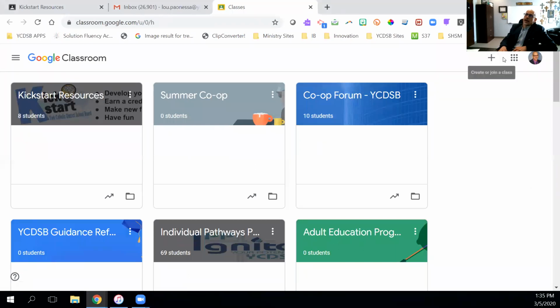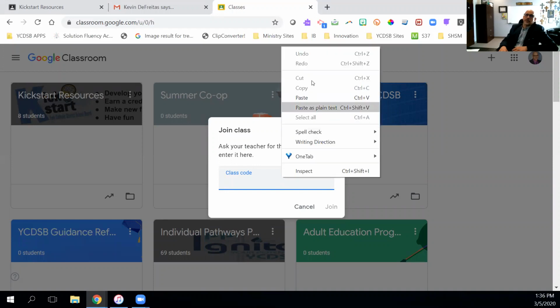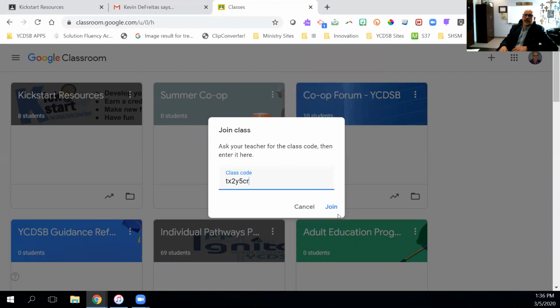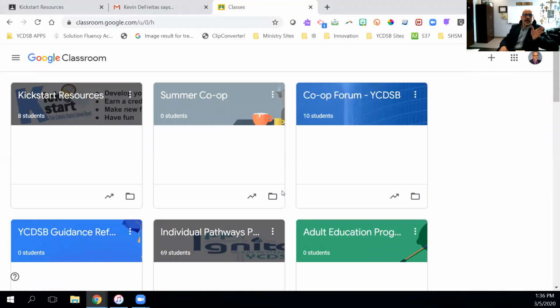And up here in the top right-hand corner, you've got the plus sign. So I'm going to click on the plus sign, and then click Join Class. All right, and I've already copied the course code that I've sent you through the email, and I'm going to paste it in here. All right, and then I'm going to click on Join. Now it's not going to work for me because I guess I'm the teacher of the class, but for you it'll work. And then what will end up happening is your Kickstart resource classroom will be available to you to access, okay?